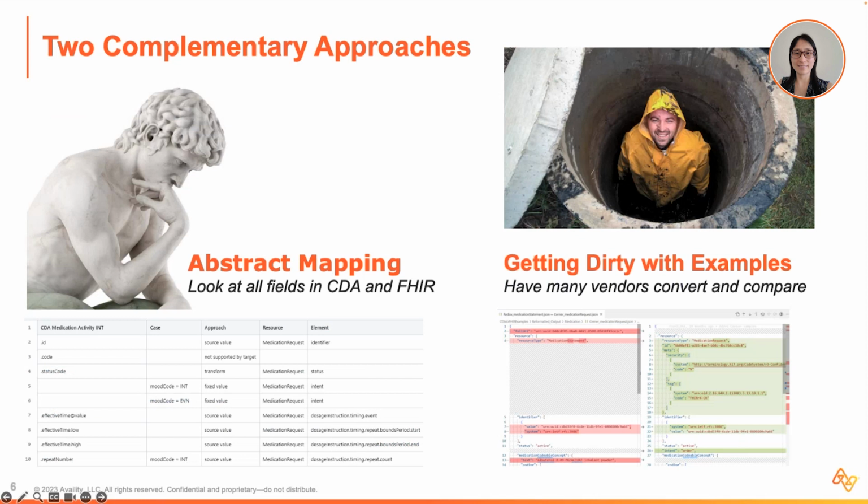One is abstract mapping, where the team is really taking a very close look at all the fields in CDA and FHIR. For each of the fields in CDA, we generate an analysis workbook on whether that field maps to FHIR and what's the target mapping, if so. When the mapping is not available, we'll say it's not supported. Sometimes one field or attribute in CDA can map to multiple FHIR fields, and that's where we document the conditions of when it maps to A versus B versus C. That's what you see on the left-hand side of this screen.